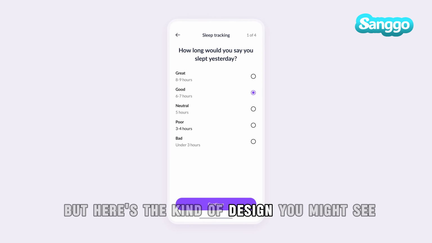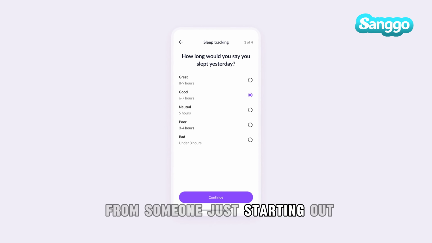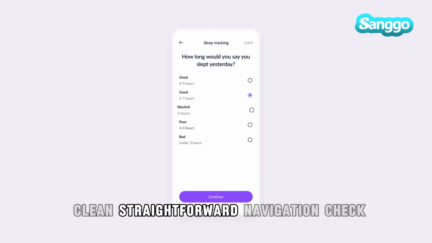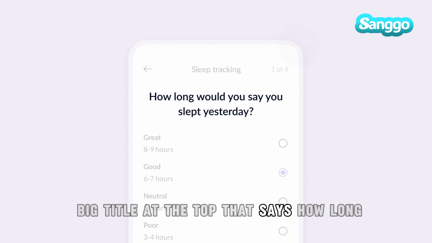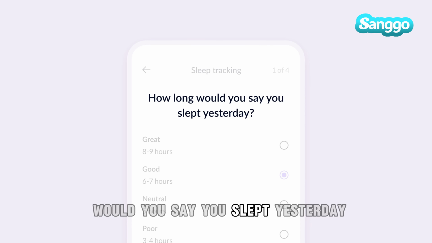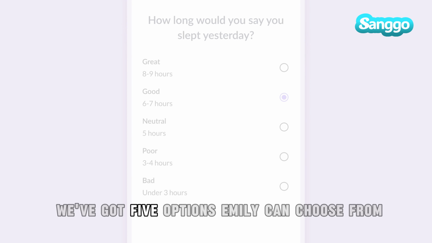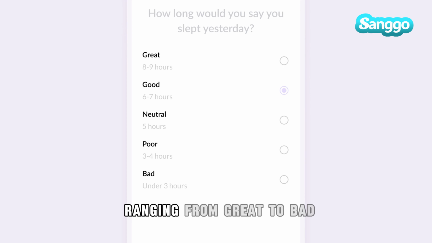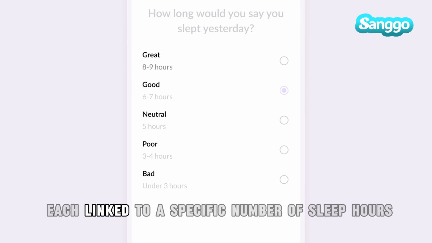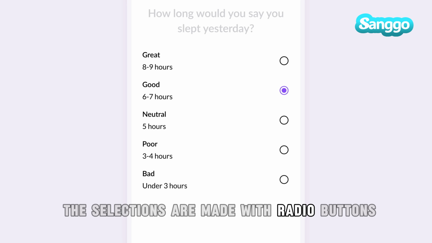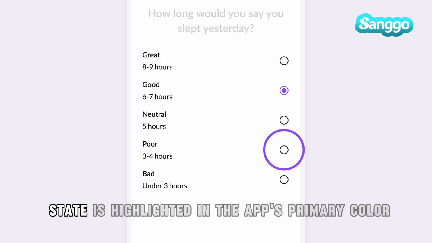But here's the kind of design you might see from someone just starting out. Clean, straightforward navigation. Check. Big title at the top that says, "How long would you say you slept yesterday?" Check. Below that, we've got 5 options Emily can choose from, ranging from great to bad, each linked to a specific number of sleep hours. These selections are made with radio buttons, and the selected state is highlighted in the app's primary color.